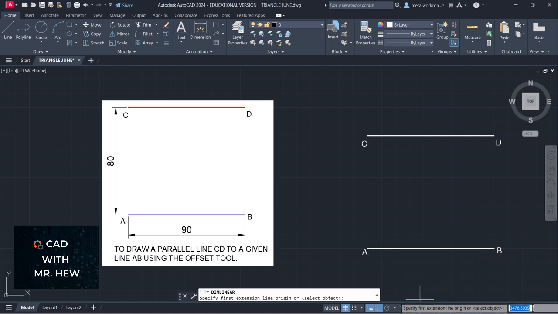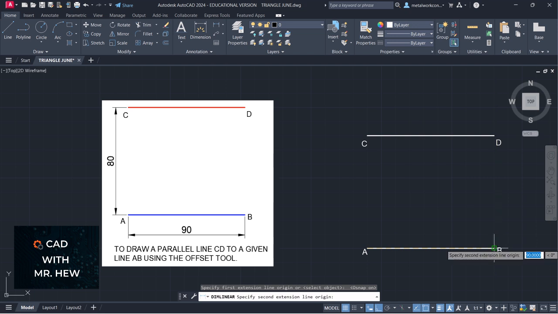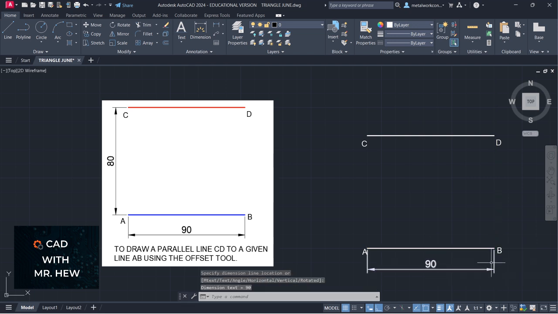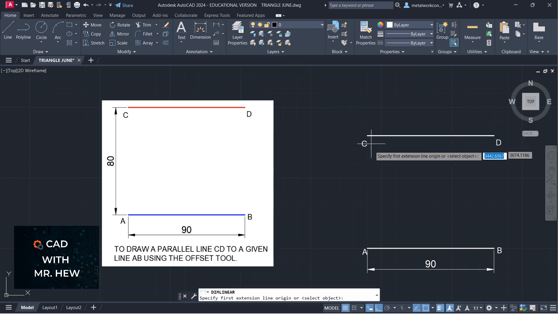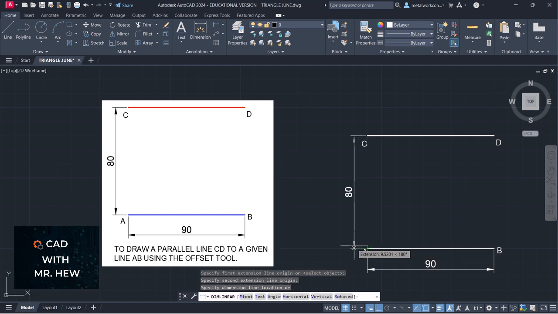So we turn on object snap, and we click this line, there is a 90. We come again, select this line. I'm going to indicate the perpendicular distance of 80 millimeters.